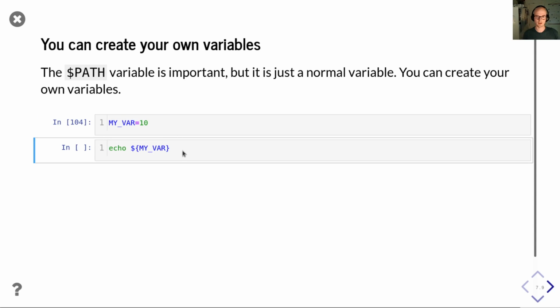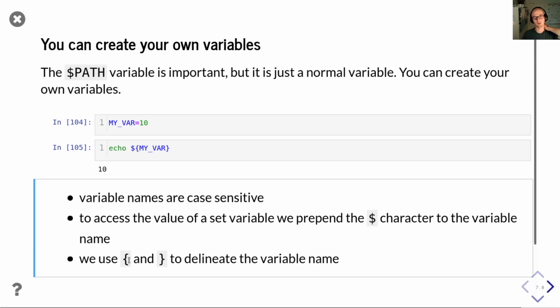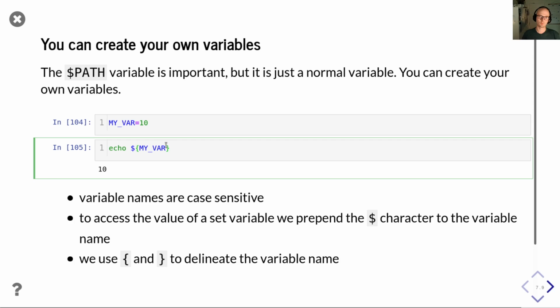And you can now look at this variable, and with the dollar sign, we access the value of it, and it prints back 10. So a couple of things to note here. Variable names are case sensitive. We use, as I already said before, the dollar sign to access the value of the variable. And then I've used these curly braces here, and the reason I do that is because sometimes it's important to be very specific about what part is the name of the variable and what isn't.